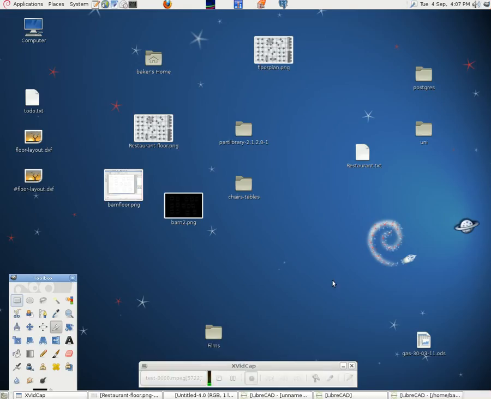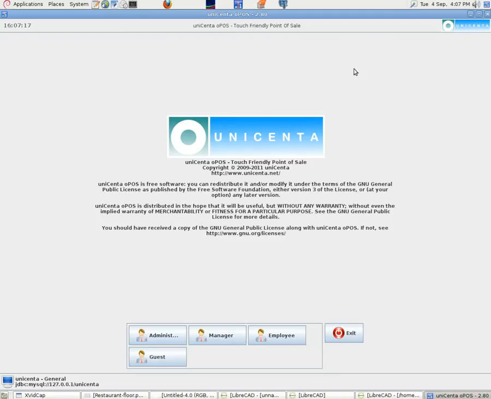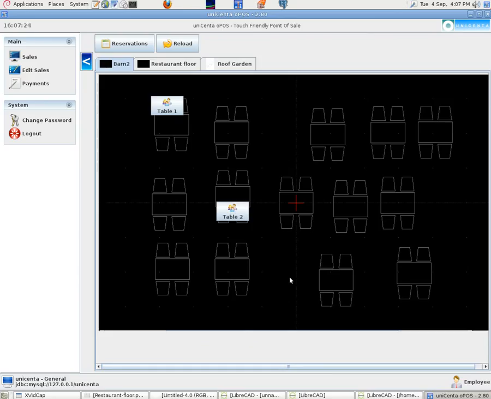And log out. We'll exit completely and let this start up from scratch again. Click on the icon, give it a moment to load. Go into employee this time, and there is our layout. It all fits nicely in that window.